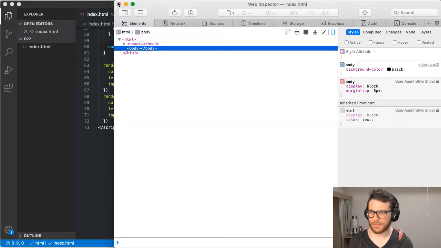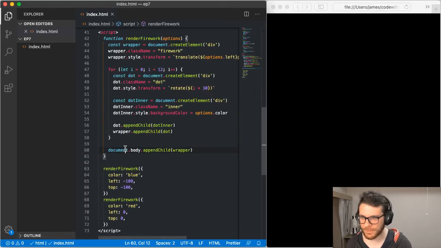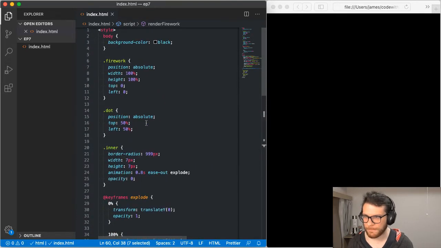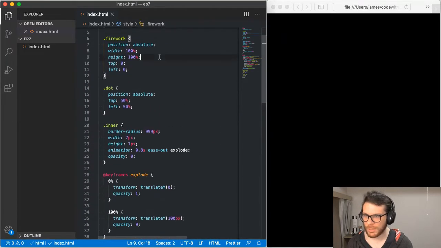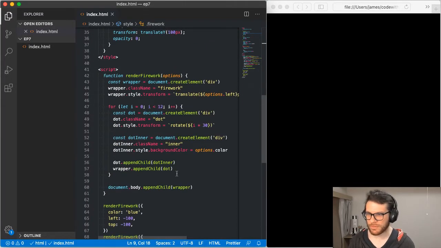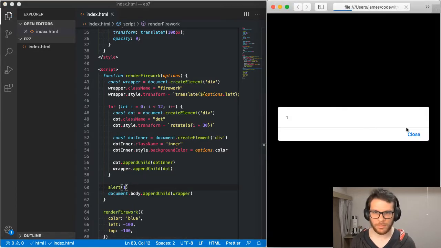Okay, let me refresh. Oh, that hasn't fixed it either. So let me start by just going over this again. I got wrapper, adding that to the document body. I'm going to add alert just to make sure the code is working at all. Yep.